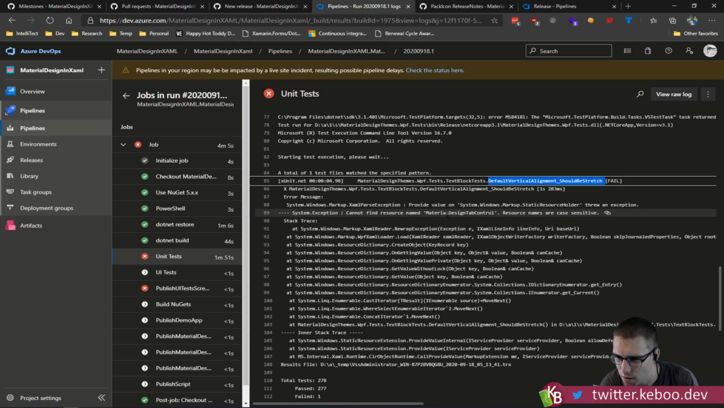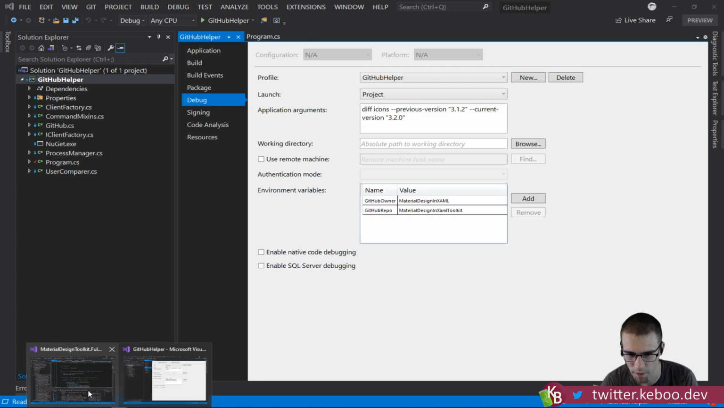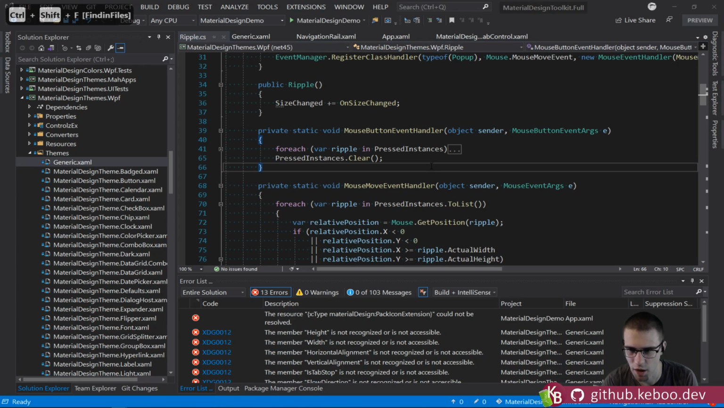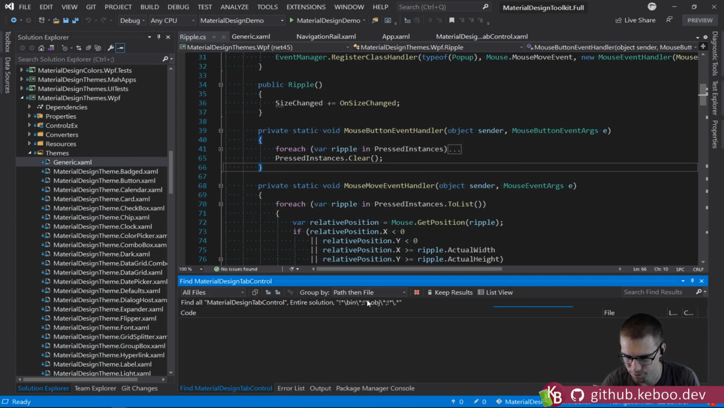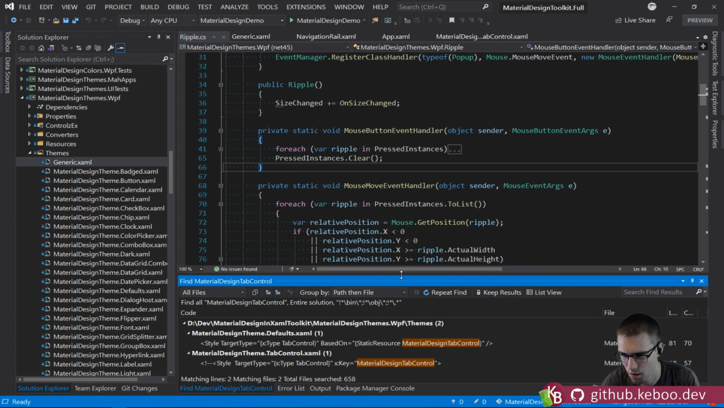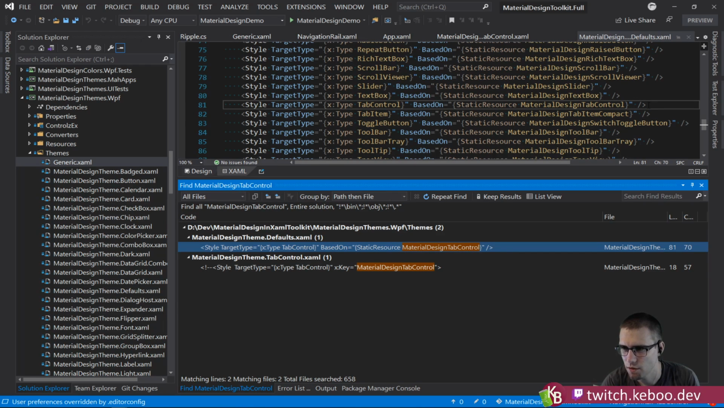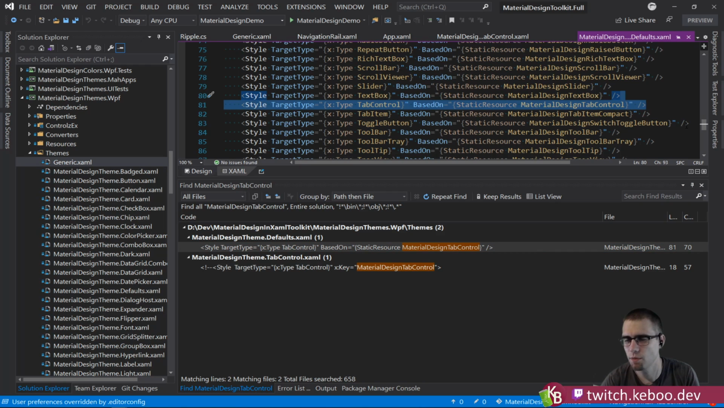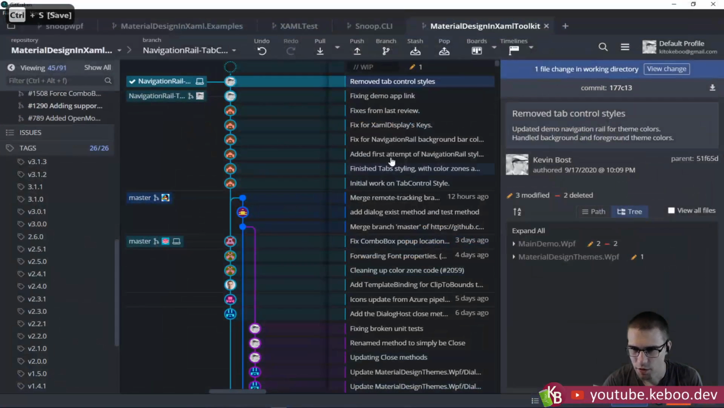Let's see. Still, there's something hunting for material design tab control, and I thought we had stripped all those out. So let's just check and see what is still hunting this. Find all. Okay. Interesting. I'm wondering how the heck this is able to work. That will almost assuredly do it.